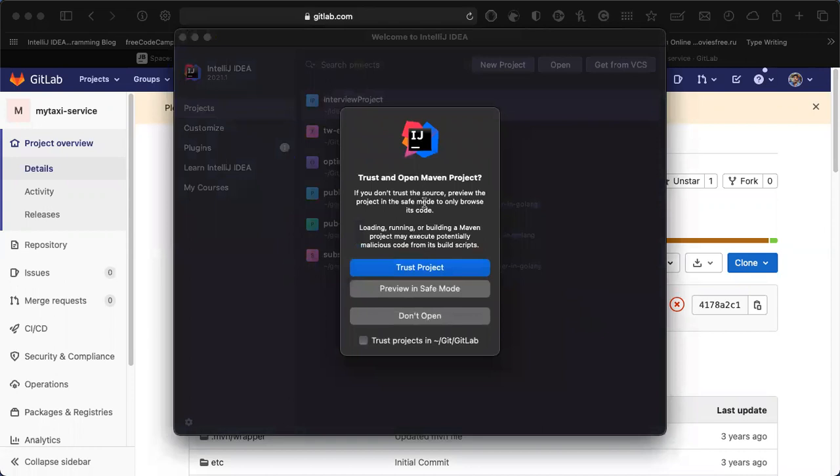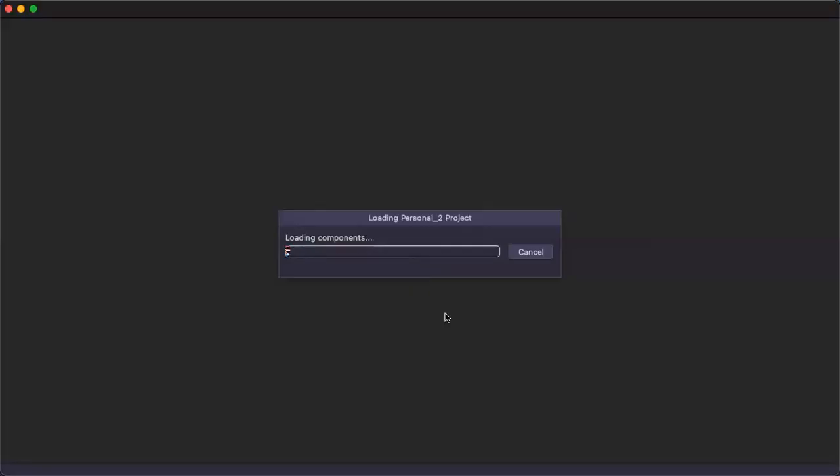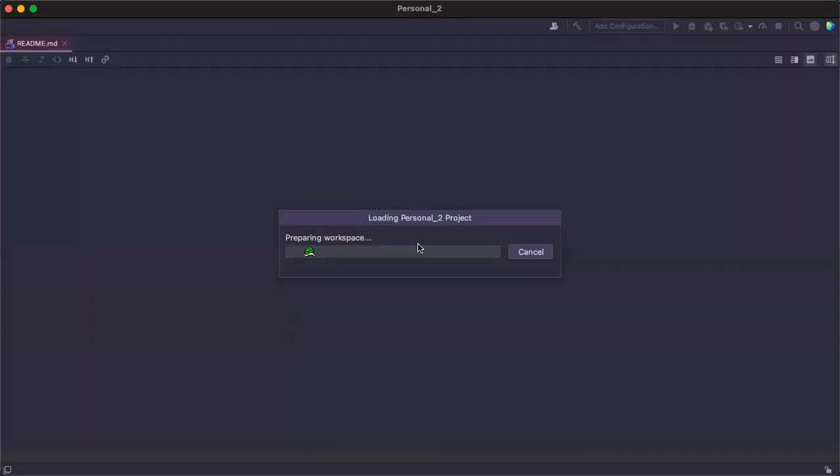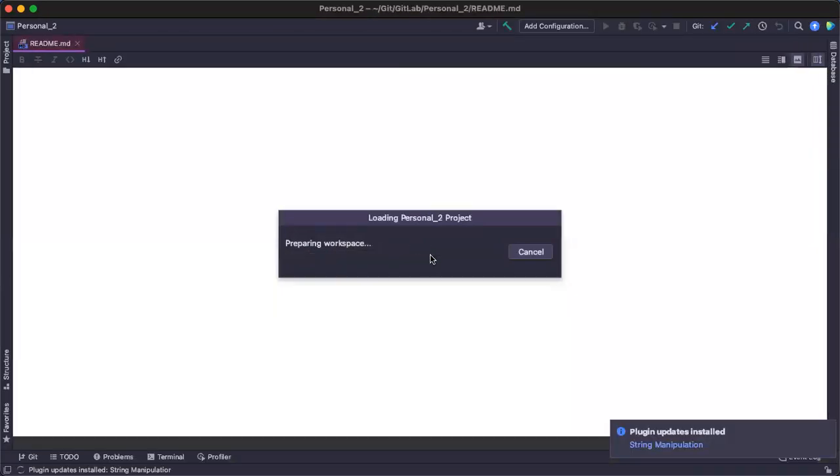So I'm just going to trust this project, and it's automatically recognizing it as a Maven project. Now it's scanning for the Maven project. It's doing all the things for us. We are not going to install anything.